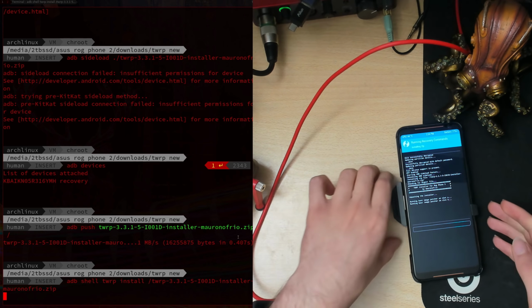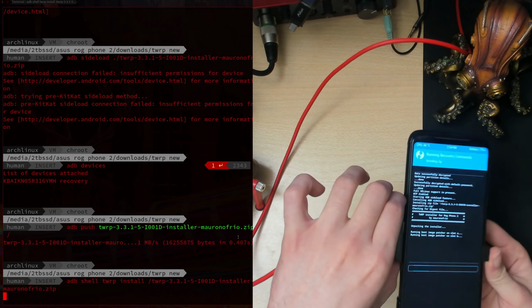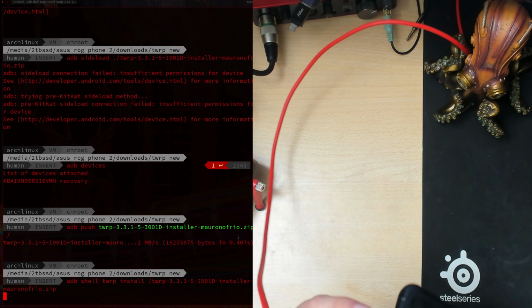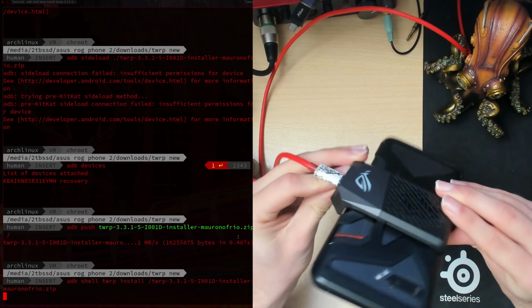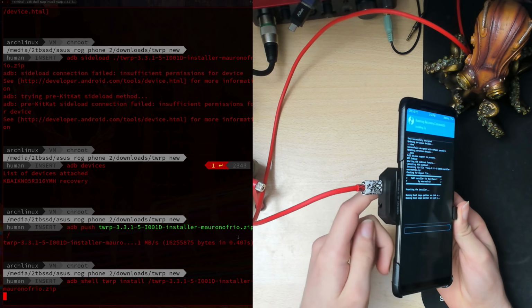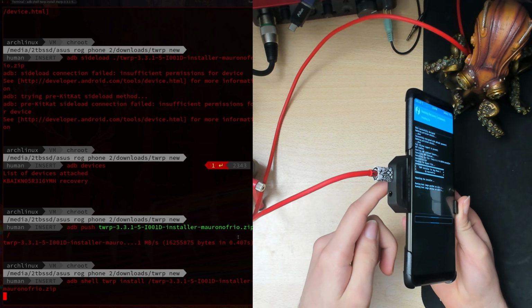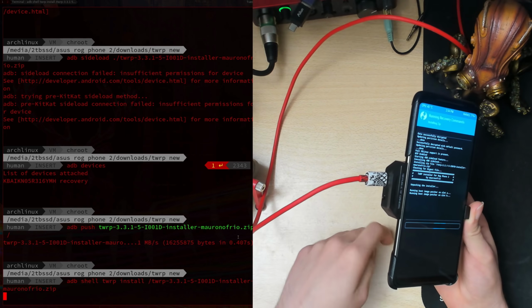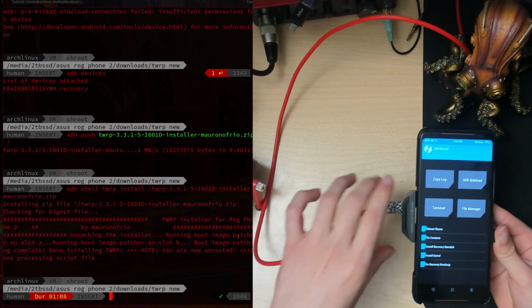Oh, and I forgot to mention, you can actually use the fan that comes with the phone, so you don't have to plug in directly into the black USB-C port. You can actually just plug into the fan, and it works pretty well. So I found that interesting.